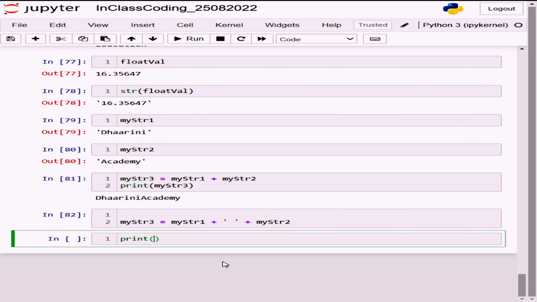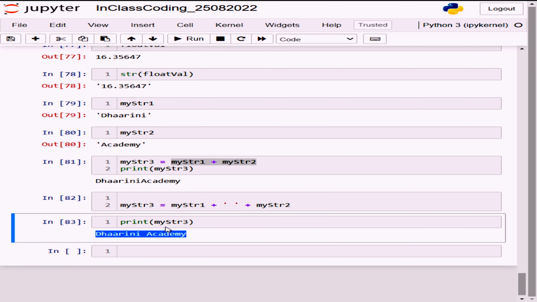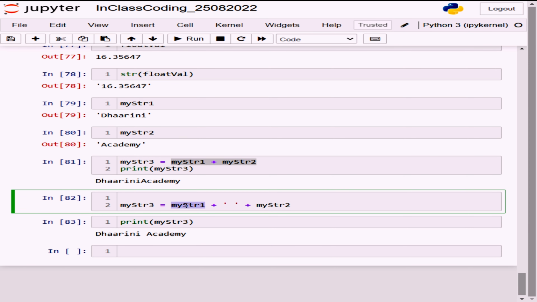Previously, when I didn't give a space, it simply concatenated to give me the string without a space between the I and A of Dhaarini Academy. But now, between the I and A, I have a space, because I said use my string 1 first, then give a space, then concatenate that with the next one. So this is possible. Very handy, very important.